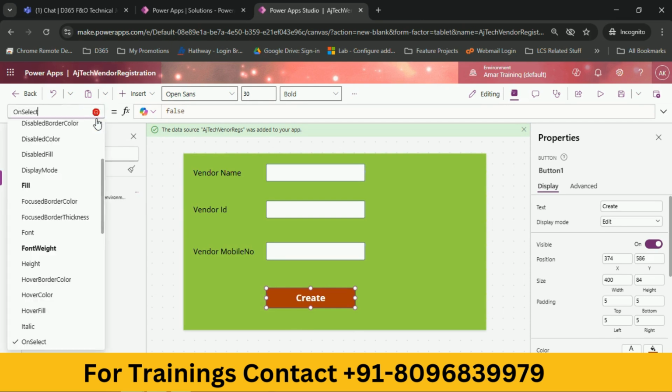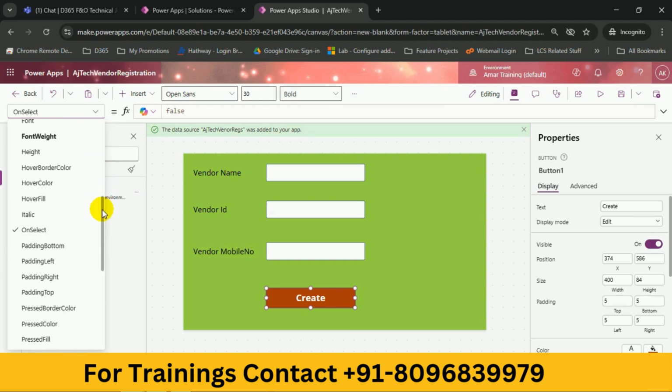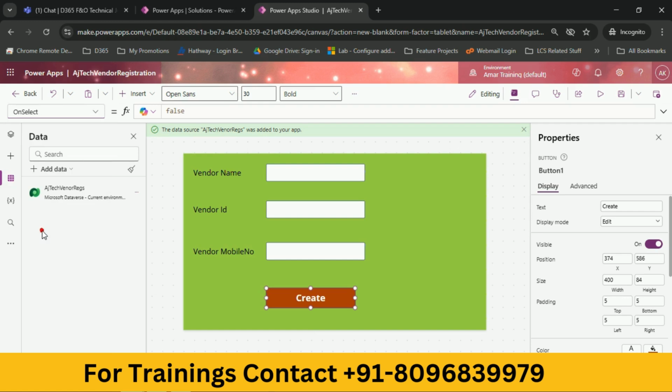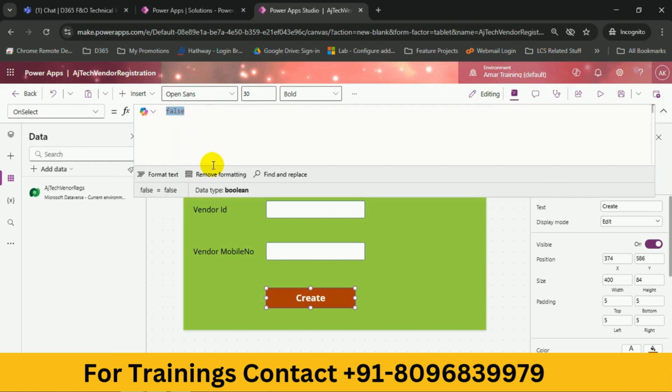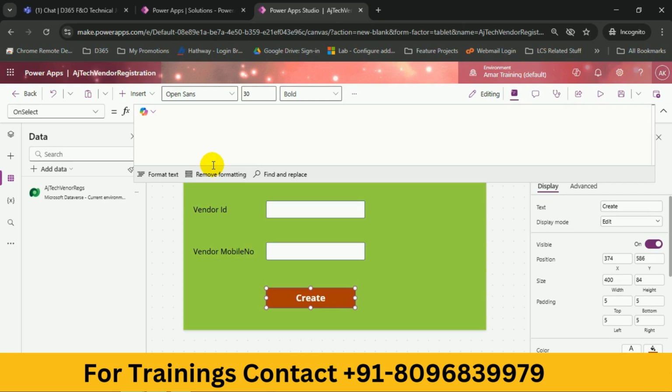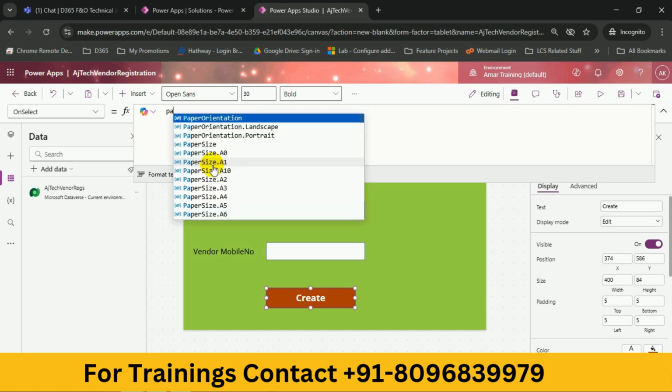So here these many options are there. Okay. When you select the button control, then it needs to insert the data. So remove that existing one, and write the Patch function. Patch function we can use to transfer the data from PowerApps to Dataverse or SharePoint. Okay, it's a default function, guys. Patch.